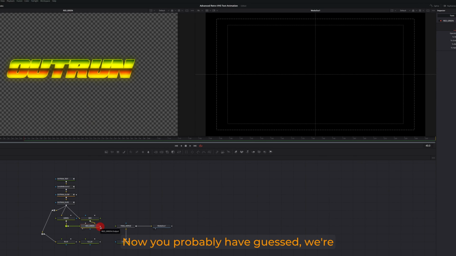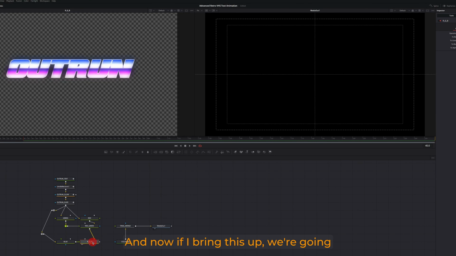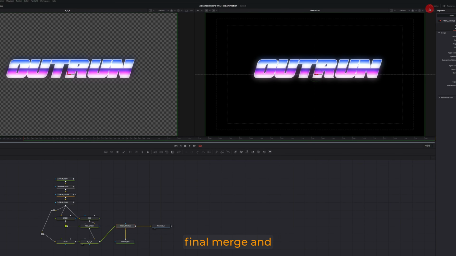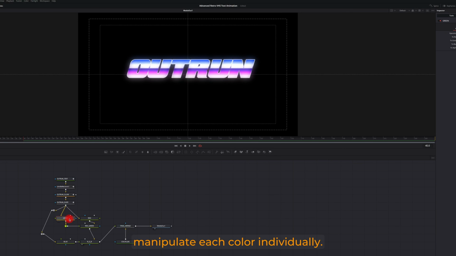Now, you probably have guessed, we're gonna connect red-green to the background input of RGB and blue to the foreground. Next, I'm gonna select the RGB Boolean and change this one to add as well. And now if I bring this up, we're gonna see our colors back together. Let me connect the RGB Boolean to the final merge and switch back to one viewer. Now, we made this separation so we can manipulate each color individually. And let me show you how we're gonna do that.